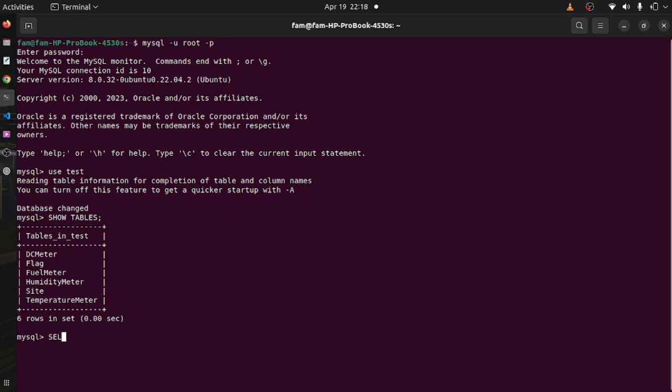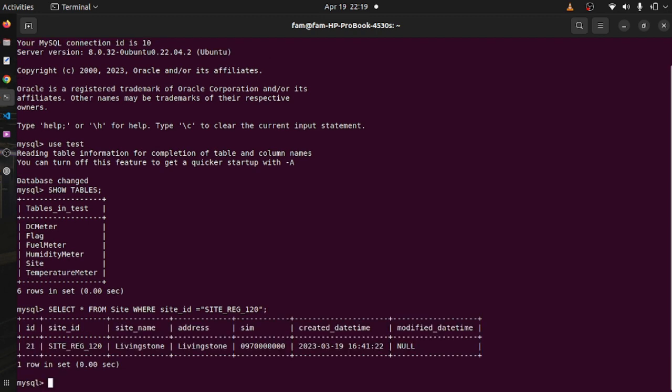Select all from site where site ID equals, that is site reg 120. I hope I have not made any mistake.